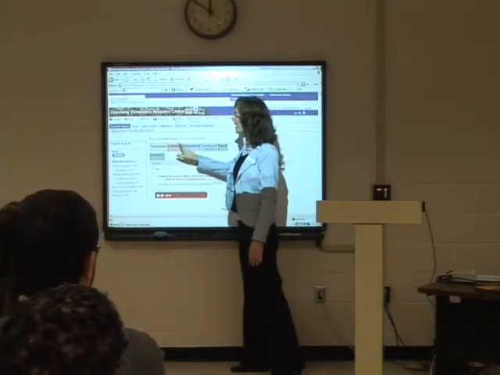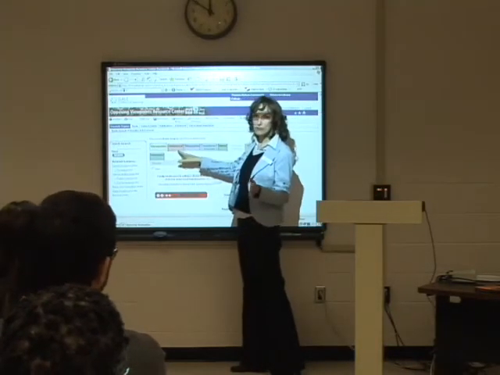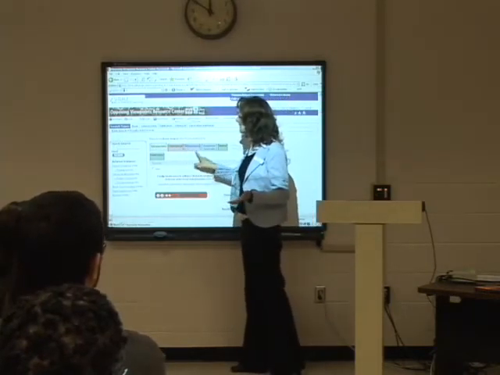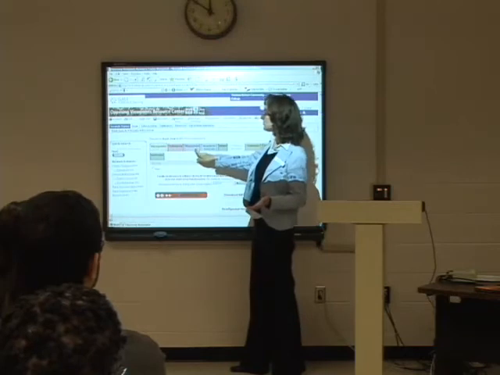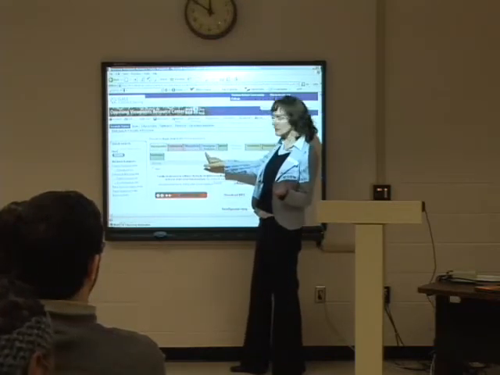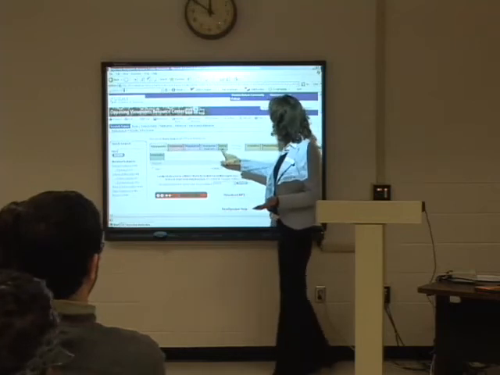The reference tab gives you articles out of reference books. We talked about reference books last time, so you know what they are. Magazines, this will give you popular magazine articles. Academic journals, the scholarly or academic journal. Newspaper articles.